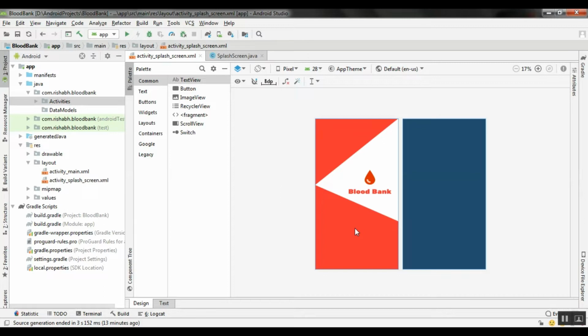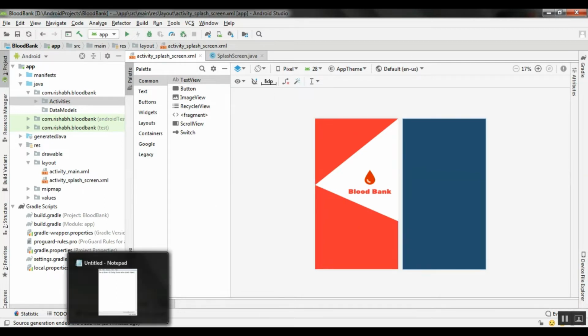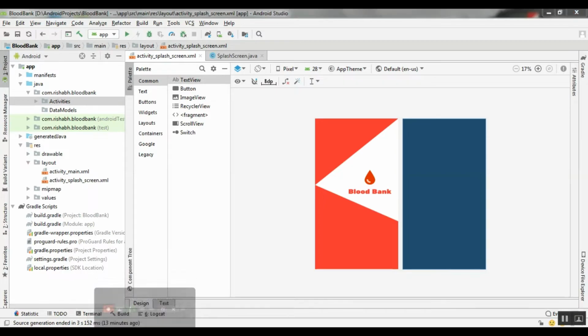Today we will be making the registration page in our blood bank application. Last time we made this splash screen. Today we will be developing another screen. Let me show you.